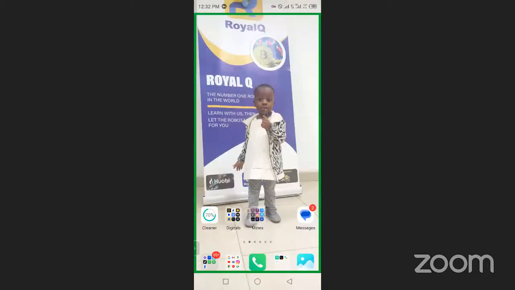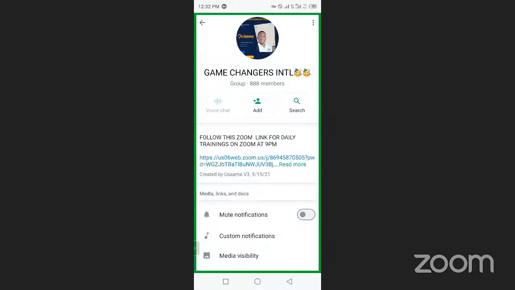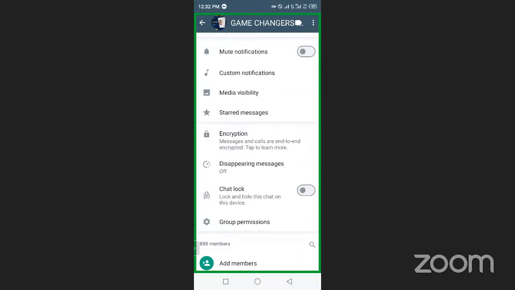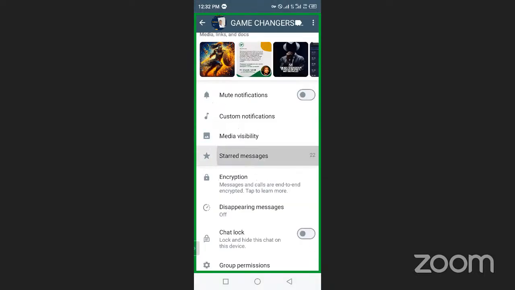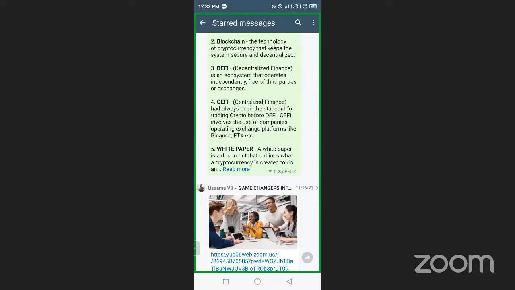I want to first tell you the meaning of the word hodling. Oh, where did I start my message? I start some messages in the royal queue. I start some messages in the game changers because I keep them when I know that one time I am going to use them.